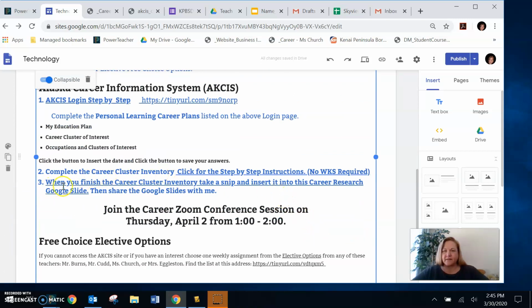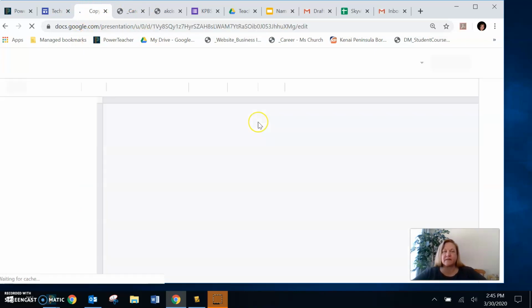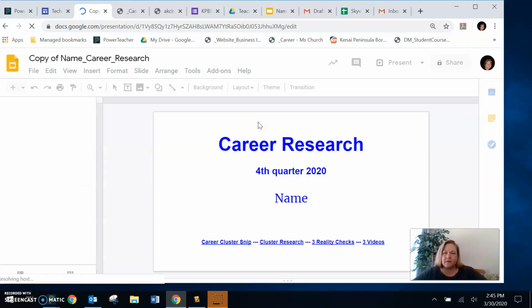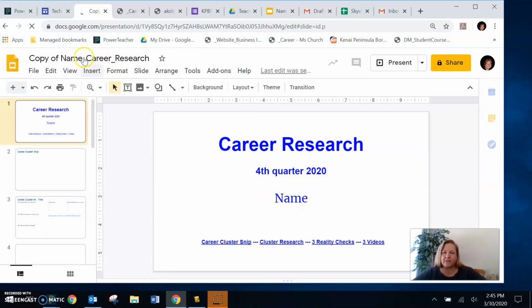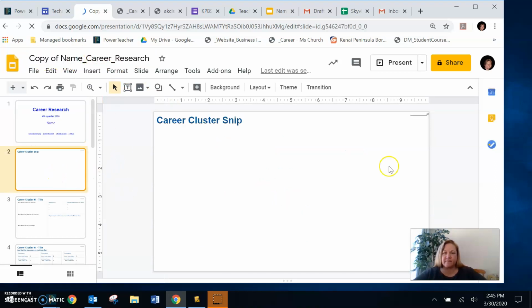To get to the slides, I click right here on when you finish, Google Slides. And I'm going to make a copy. Now this takes a little bit for it to open up to make a copy. You will change the name here. Of course, we go first name, last name. Okay. So right here on the second slide is where we need a snippet of your career cluster.